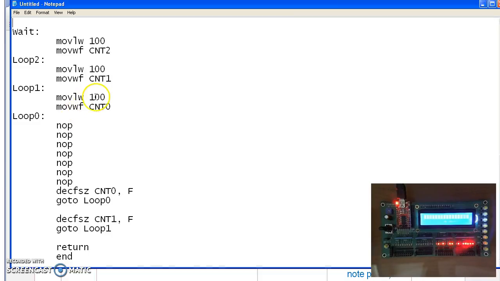The way that works is I start with counter 0 equal to 100. It decrements down to 99, 98, 97. When it gets to 0, it skips out, decrements the next counter, and so on.